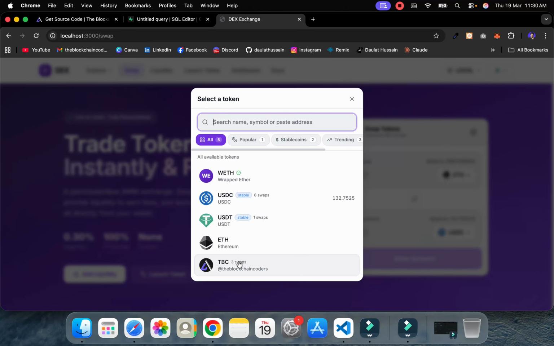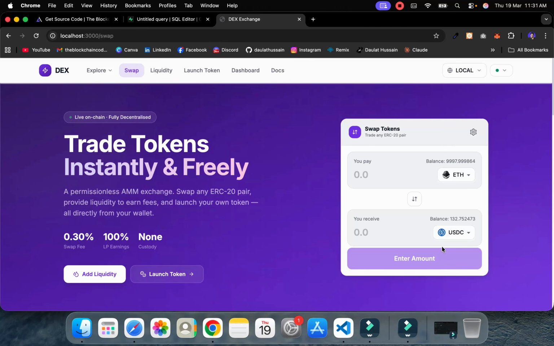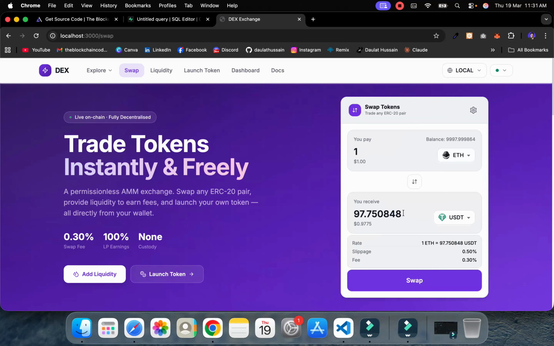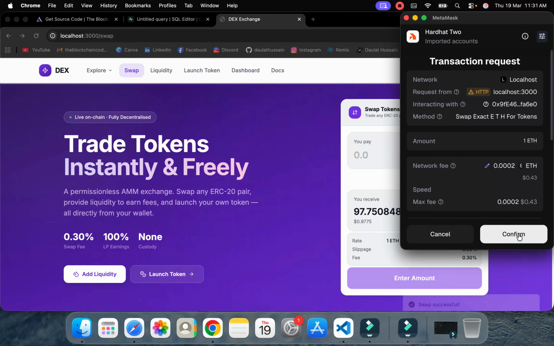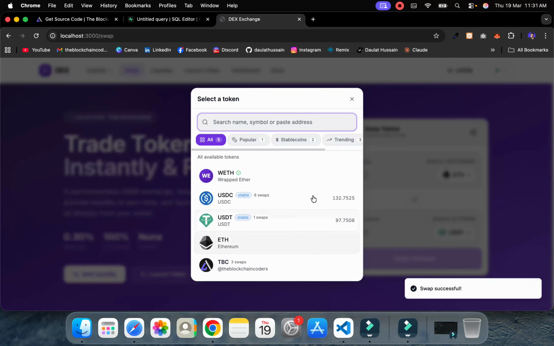If I go with, let's say, USDC, I can see the balance is reflecting fine because this is what we have bought. If I want, I can go with USDC, and if I give one, okay, the liquidity is available. I can click on the swap and you will find the fund is going to reflect. Click on this confirm. Now if I select here, you will find this is there.